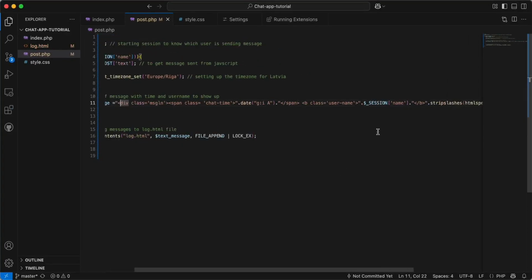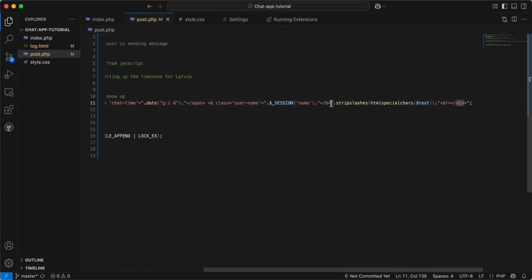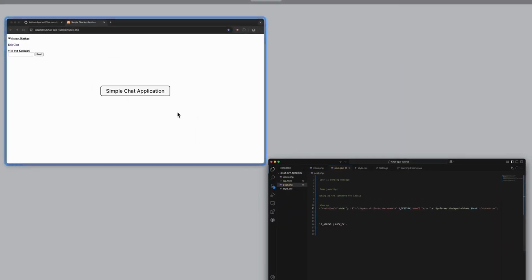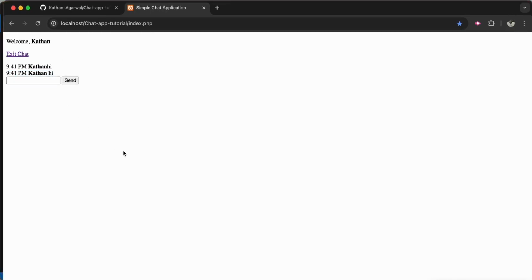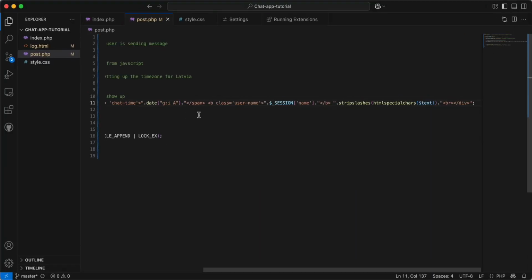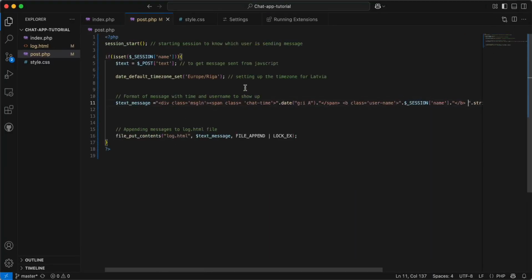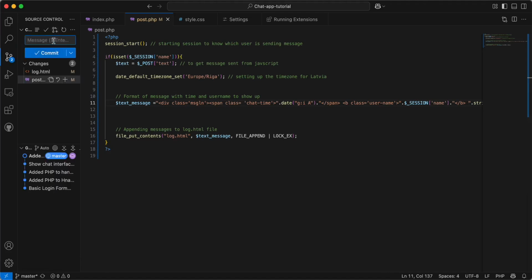Yes, it works. It shows the time of Latvia, but it doesn't have a space there. Just a minute. Yes, perfect. So it displays the message with username and with the time as well. So yes, this was the post.php that we have, and we can proceed further to commit.